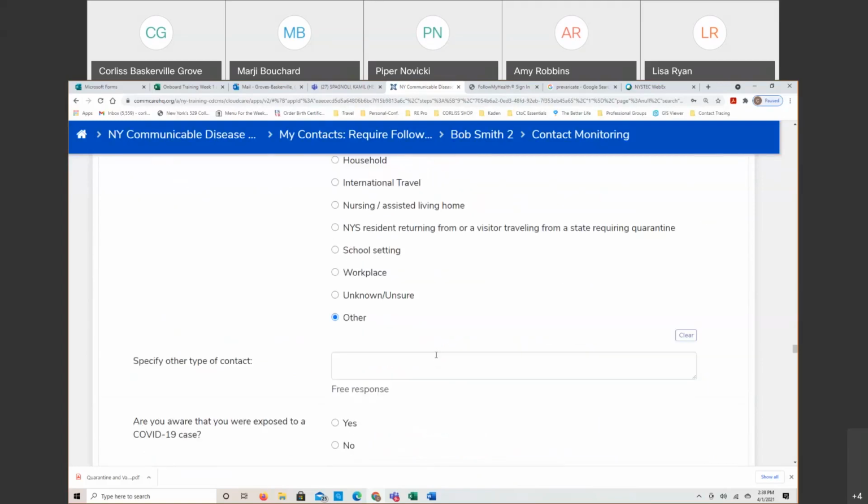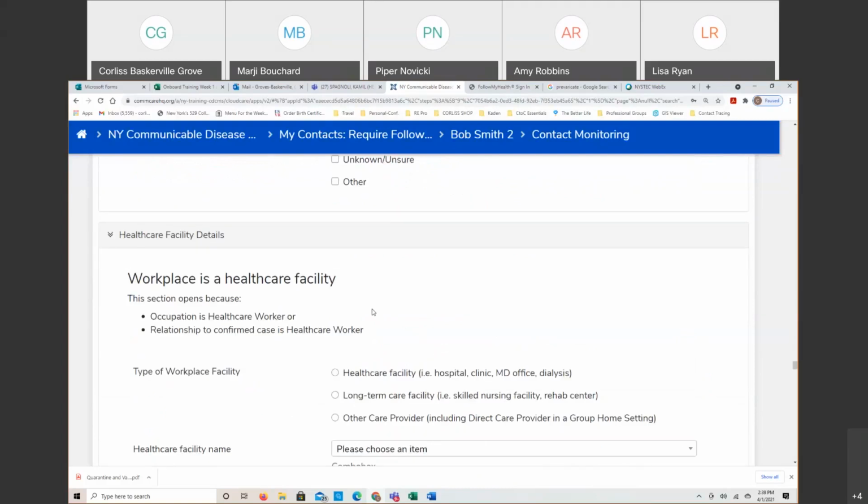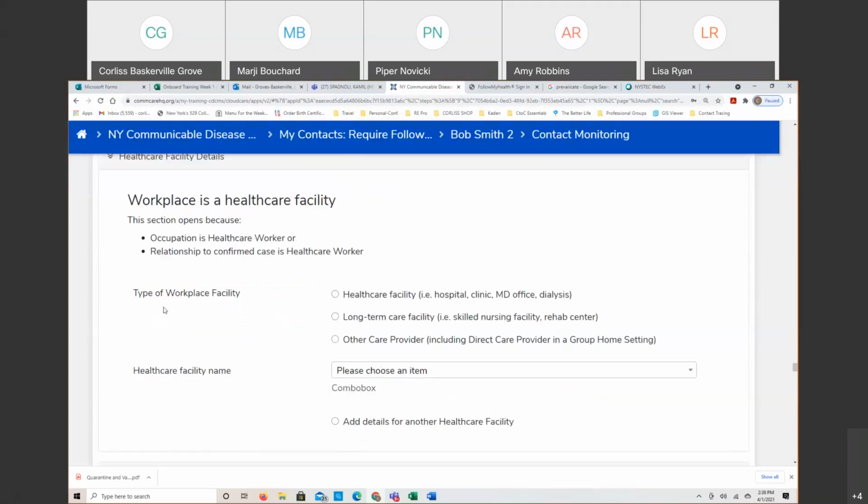Okay, so as you choose healthcare, as you see, this healthcare facility details has populated. So during the course of your interview, you're going to have to ask this series of questions. And it also tells you this section opened because either the occupation as a healthcare worker or the relationship to confirmed case is a healthcare worker. Okay, and these are the type of workplace facilities and you will ask which type of facility they work in.